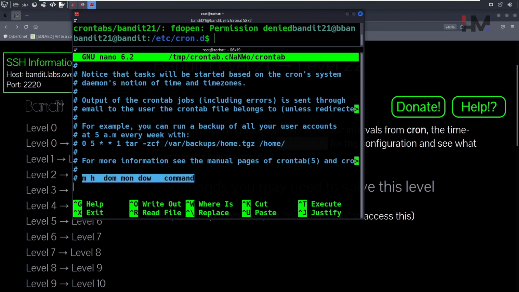This is the format you should be interested in, because this runs at the time you mention. Minutes and hours: hours will be from 0 to 23, and minutes from 0 to 59. Then the day of the month, from 1 to whichever date the month ends on. Then the month number, and then the day of the week. And then the command.